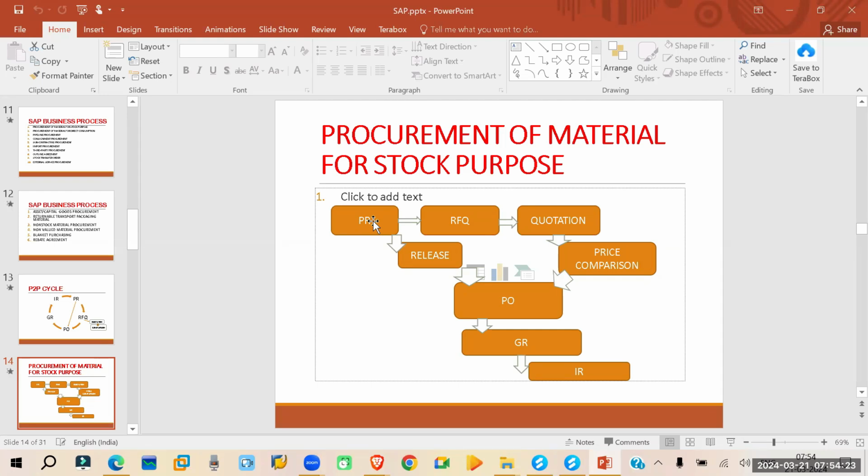So now what will you do? You will compare the quotations. As we discussed yesterday, in SAP we have a standard process of comparing only the price for the quotation. That's why it is also called price comparison. We are not comparing any other things. We will be selecting the vendor based on the price. That's why it is called price comparison.